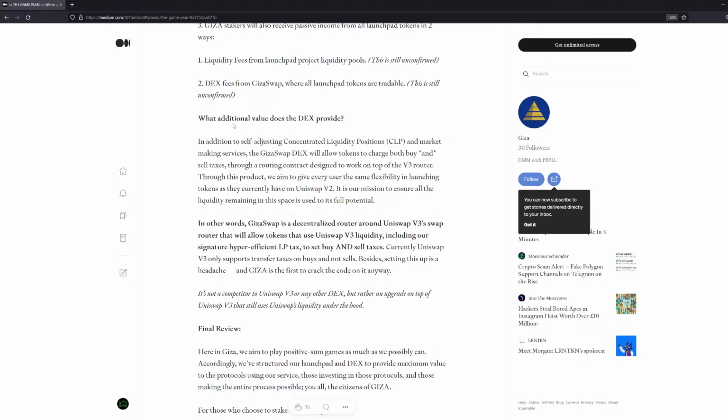It's a launchpad, and launchpad usually means they will find projects that want to launch, or there'll be a public version and a verified version. They'll verify the teams to make sure you're not going to get super rugged right away, and then they'll have a second option where people can just launch their own.